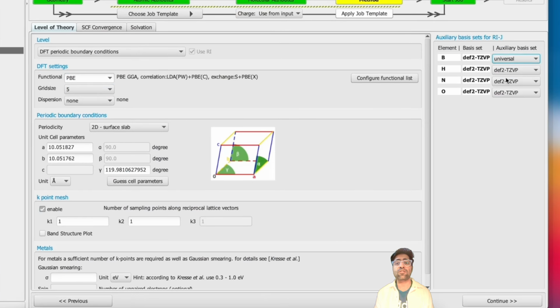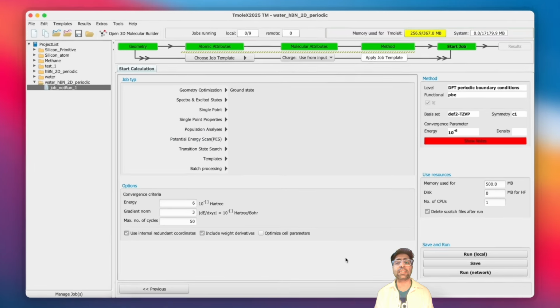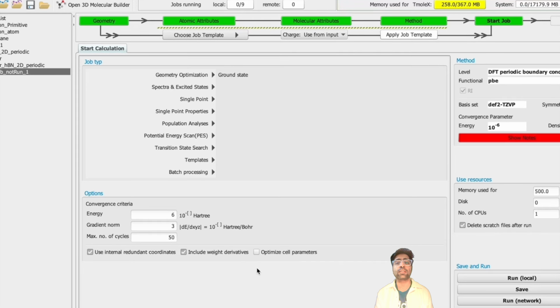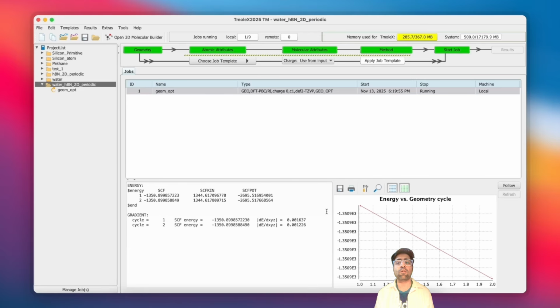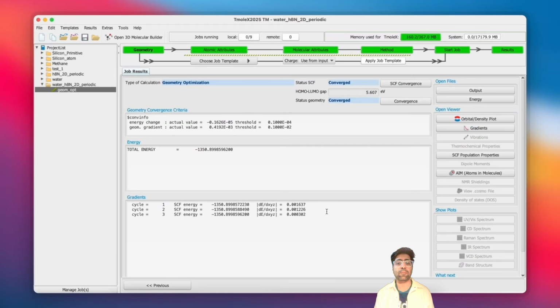Unlike the case for hBN, we won't optimize the cell parameters as we want those to be the same as those of hBN monolayer. Finally, we click on Run and wait for the job to finish to get the energy of the total water plus hBN system. You can see that the optimization finished in just 3 steps as I was using the already optimized geometry.